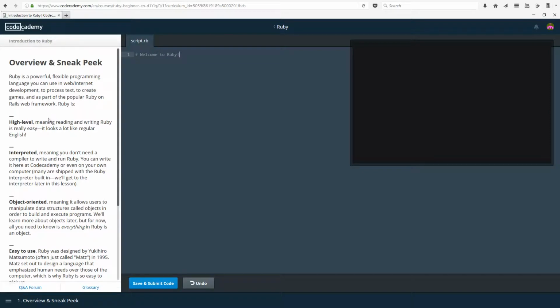It's a high-level language, which means reading and writing Ruby is really easy compared to, I don't know, perhaps C or Little Man's Computer. If you've heard of that, you can Google it to see what it is. Or definitely simpler than binary, because binary is zeros and ones. It looks a lot like regular English. That's basically what high-level means.